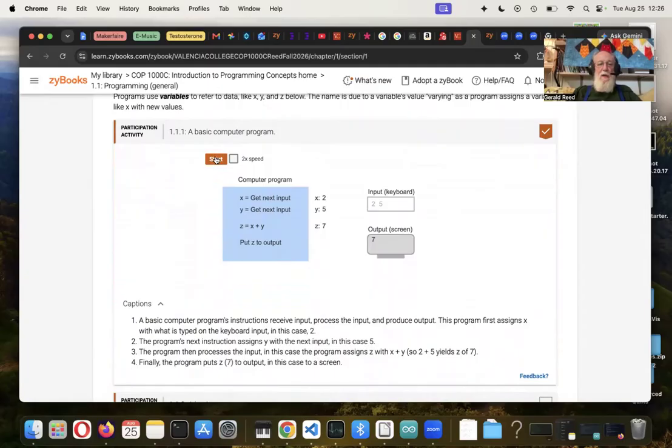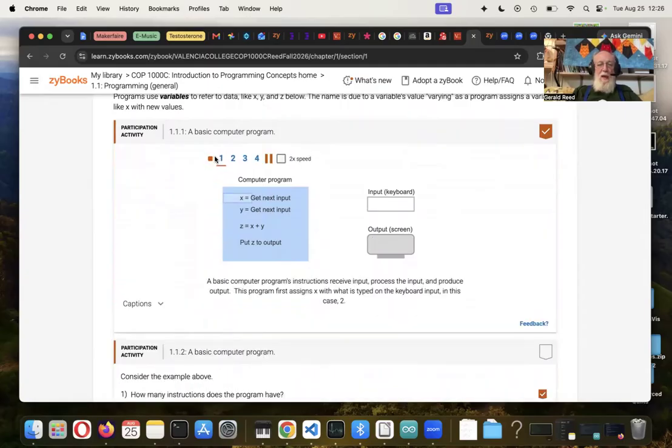Hit start, and okay, it's going to get the first input. Looks like that's going to be a 2. So the user entered 2. Okay, because the next input, the user entered 5. I bet we're going to end up adding 2 and 5.